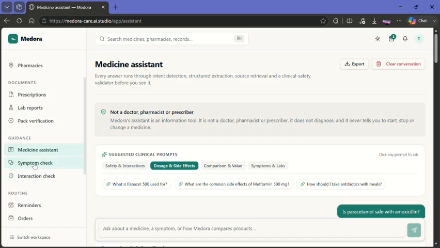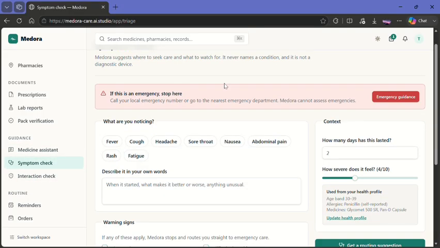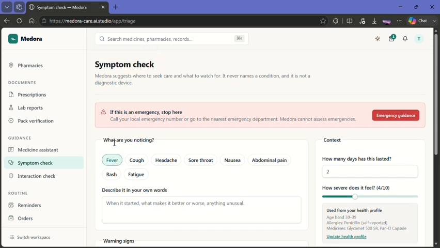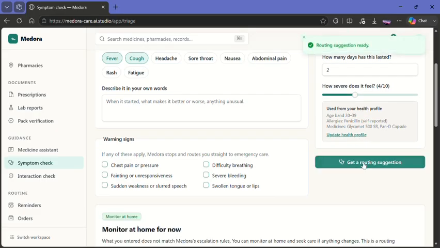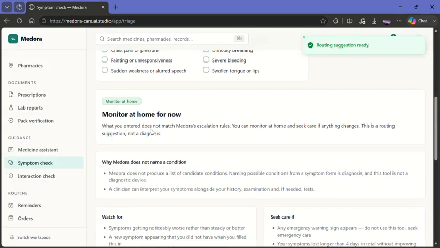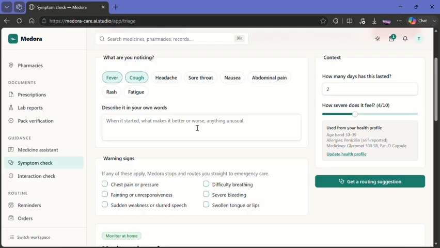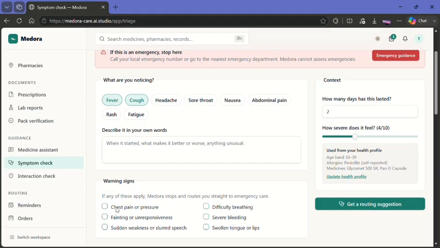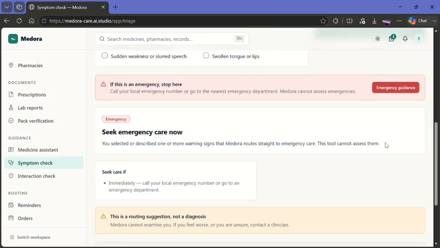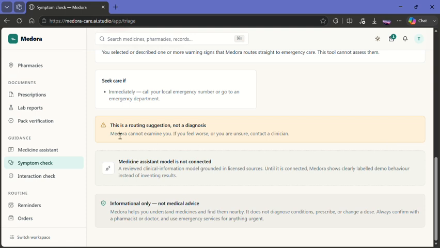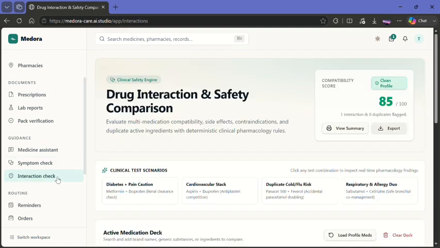Next, we have symptom check. This is an important feature, important in such a way that here we input 2 or 3 symptoms we are noticing and go through the routing suggestion. It gives us a list of suggestions to follow. If the symptoms are not that dangerous or emergency related, then it just gives us a simple routine step by step to follow at home. If there are warning signals such as chest pain or feeling breathlessness, then it gives immediate emergency guidance.